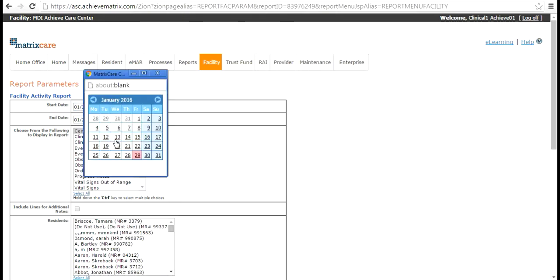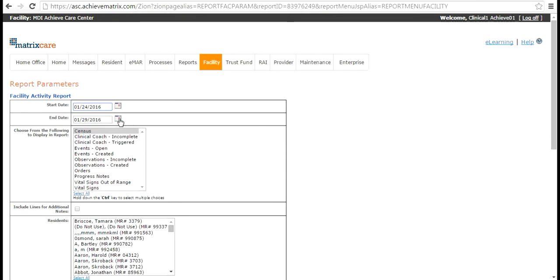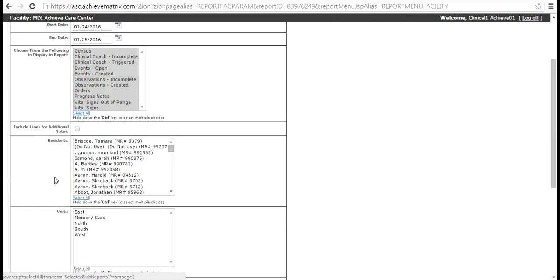Our start date, I want to run these back so that they match our reports that I have. But what we're looking at here, our end date would be today, and the start date would be the previous day. As far as choose from the following to display in the report, it's easiest just to select all. That way we're not missing anything important, and we just see all the information that was put in for the previous 24 hours.